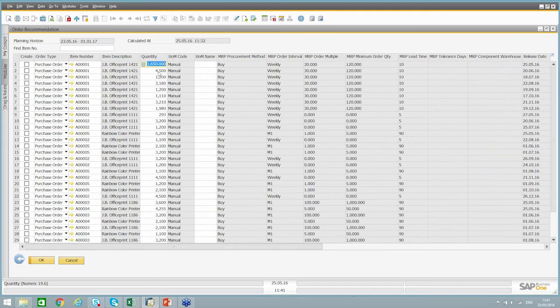So if there were two orders very close to one another, then you might say, well, actually, I'll consolidate them into one line. I don't want the supplier to be sending me two different shipments when it's so close to each other.